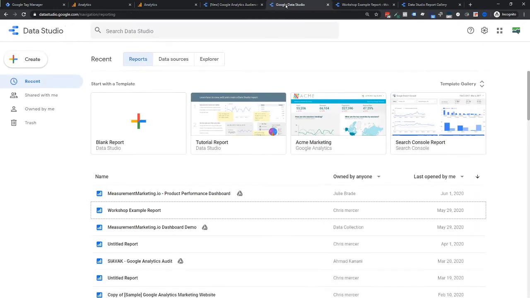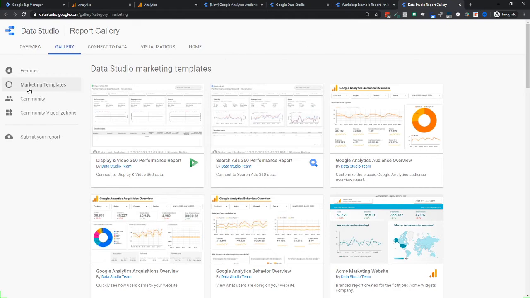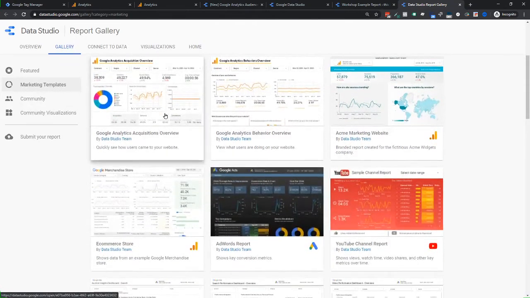Okay, now let's move into Google Data Studio. So a few things on Data Studio. We're going to start with a report gallery. They actually have created these marketing templates now. You can just Google it, Google Data Studio marketing templates, or just go to datastudio.google.com/gallery, and it'll take you to the report gallery where you now see marketing templates. So they have added a bunch of different templates in here.